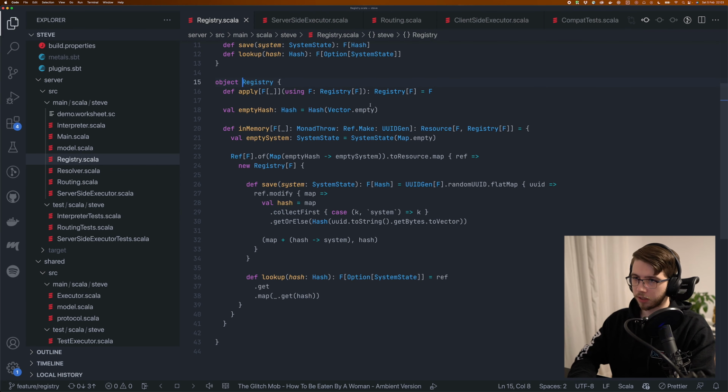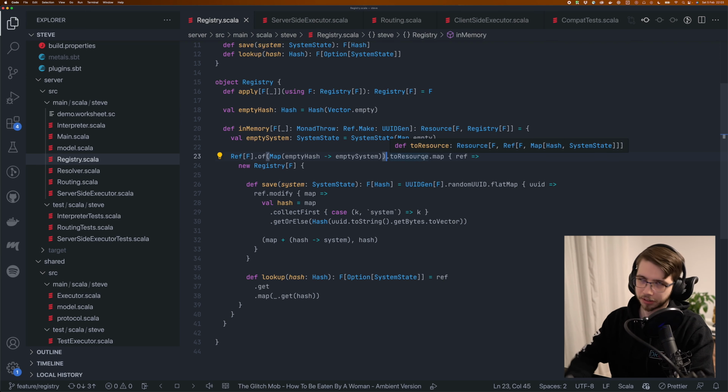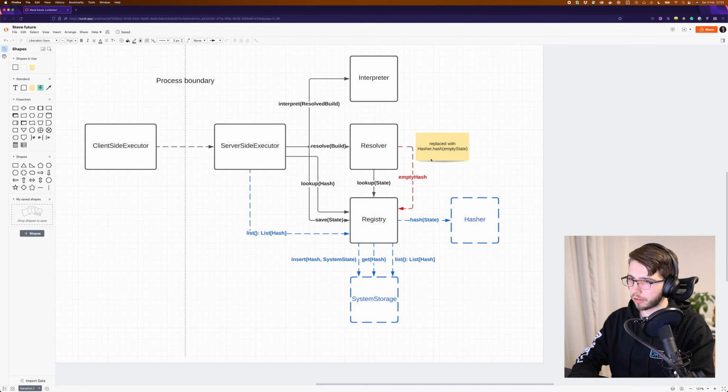For example, the way that we store these things is currently hard-coded into the registry, so it's very well aware of what the underlying storage is. Currently it's a ref, and in the future it could be anything else: Redis, some SQL database, some NoSQL database, or files on the disk. I was thinking of using SQLite on this. We'll see.